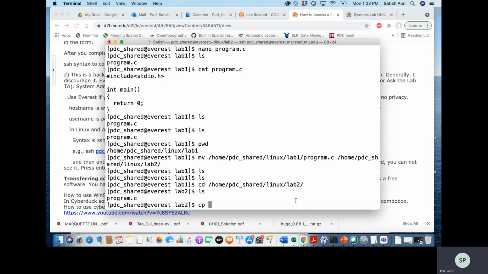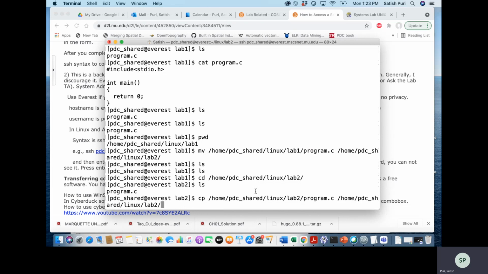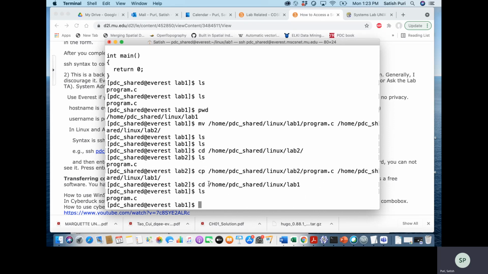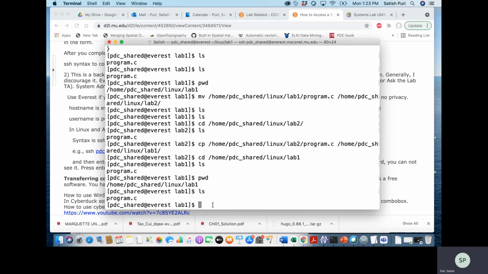So if you do that, we'll be able to work with copy. I want to do cp lab2 program.c, and then I want to copy it to lab1. All right, so I can do it like this, enter, and now I'll go to lab1 and see that lab1 also has program.c. So the copy command succeeded. Okay, you could do pwd, it shows the full path. You do ls, you get program.c.